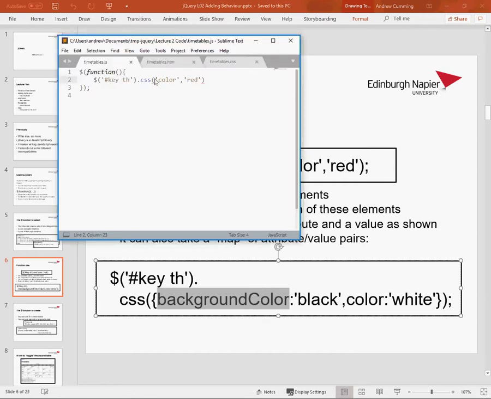So I don't want just to change the color to red. I want white to be black and black to be white. Okay, so I can say background-color is black and color is red. I mentioned that you don't have to quote these things here. If I put a minus sign in, you do. So background-color without the quotes would give me a syntax error.